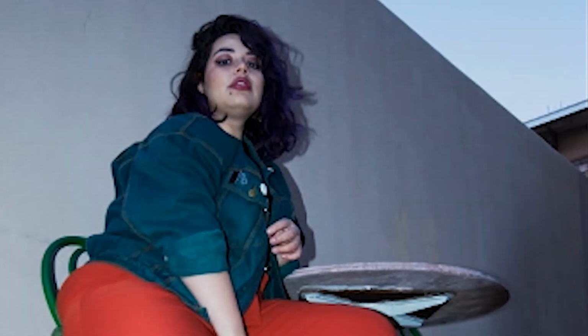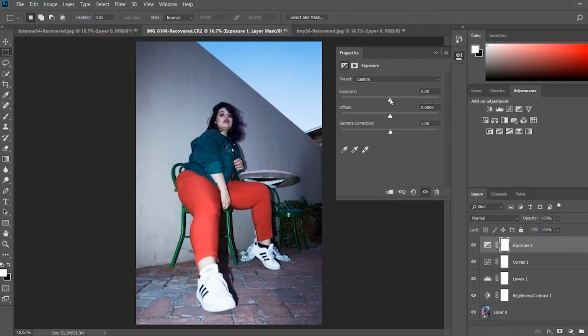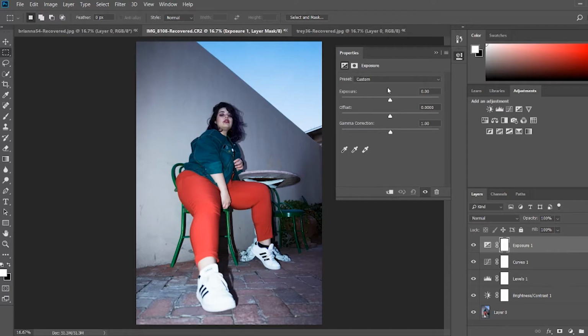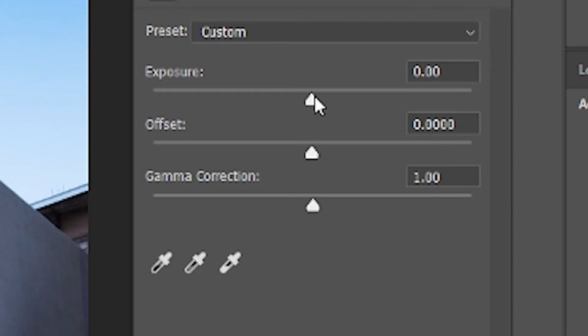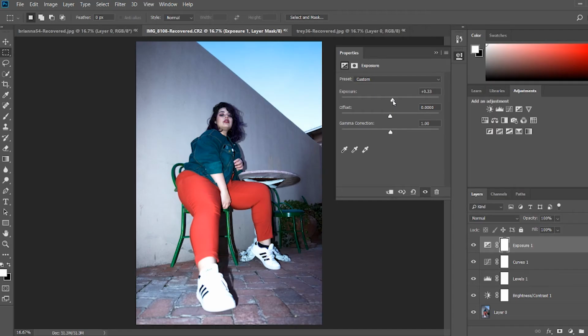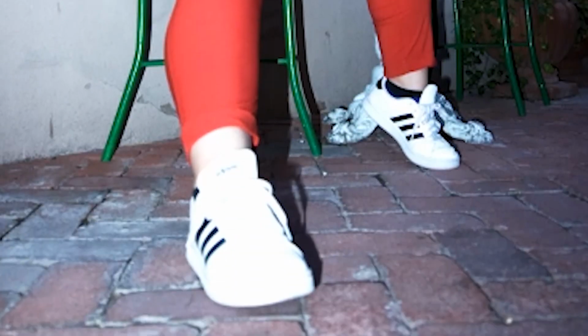Now in this case, I love how it's exposed. I think that the facial textures of Brianna's face came out pretty well. But I do like to have more room to work with in color. So in this case, I will actually leave this how it is, because even if I just slightly move it to, let's say, plus 0.33 stops, it actually blows out her sneakers, and you don't want anything blown out in this photo because that just kind of looks weird.